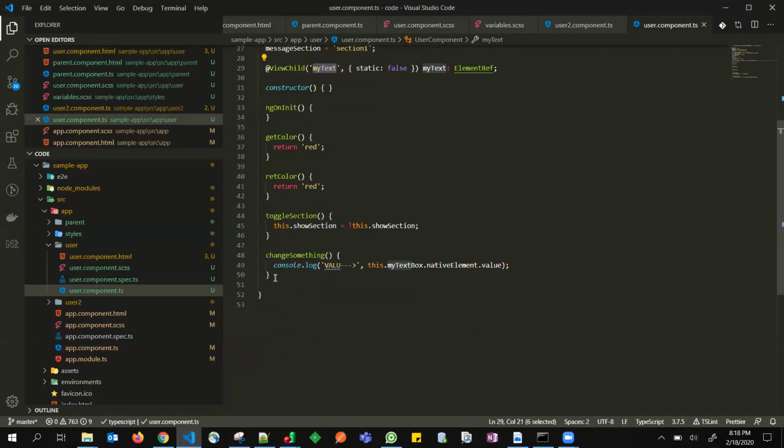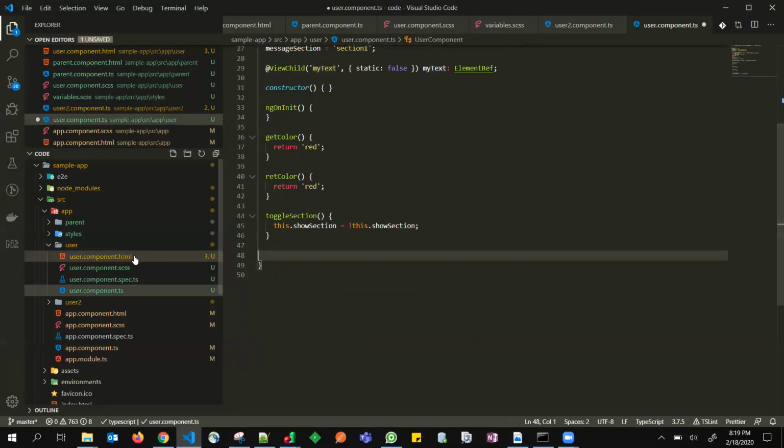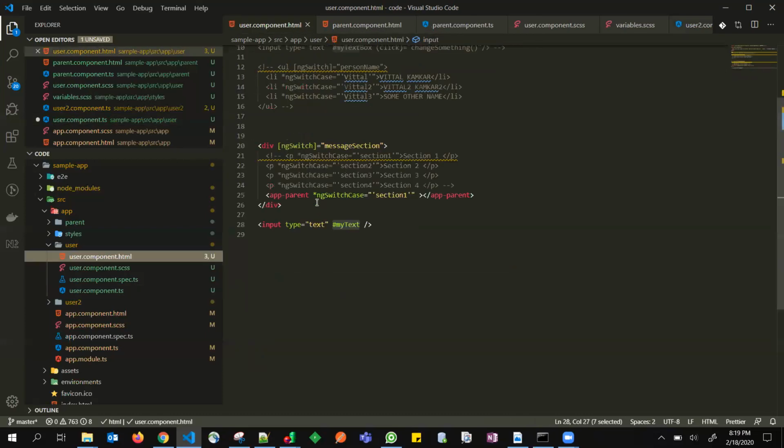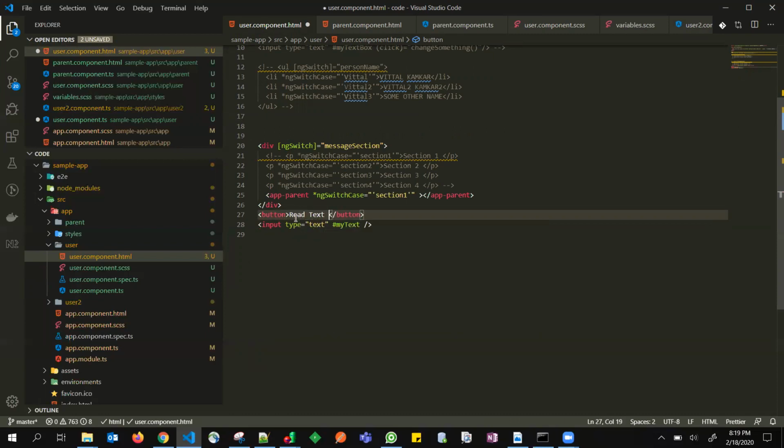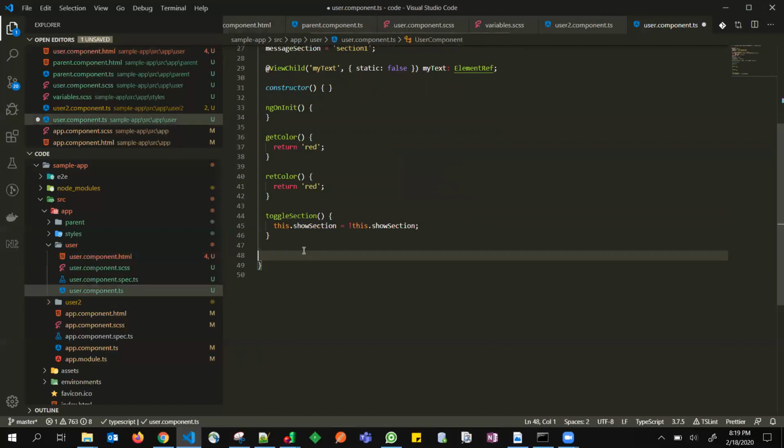Now let's see what happens. So I'll attach a click event for that, or I can attach a click event for anything. Otherwise, I can create a button here, read text box, the value of that button. I mean, click. This is how you have to attach an event, on read text. Okay, I'll be creating this method in TypeScript.